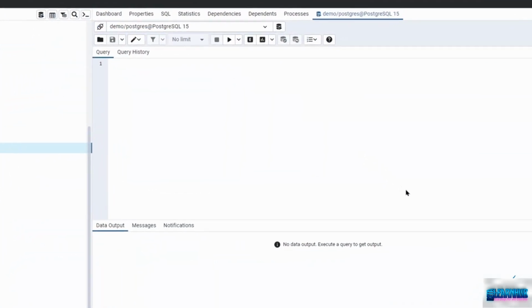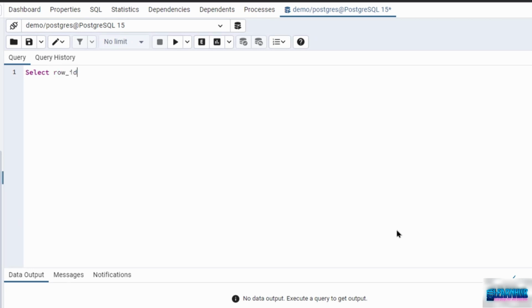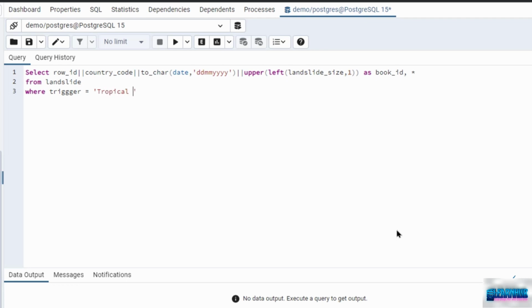In a new query tool, type in SELECT row_ID || country_code || TO_CHAR(date, 'DDMMYYYY') || UPPER(LEFT(landslide_size, 1)) AS book_ID, * FROM landslide WHERE trigger = 'tropical cyclone'.